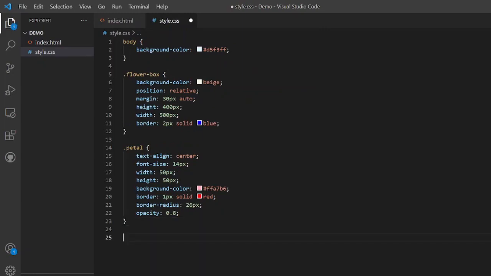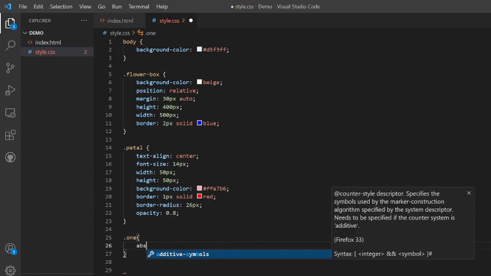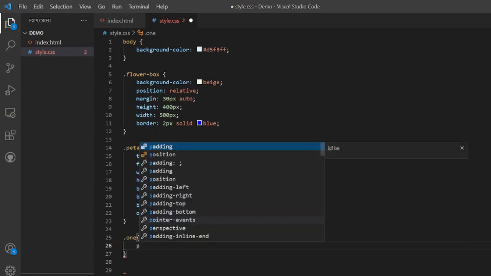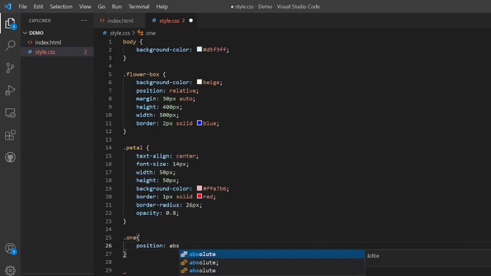Now before doing that, what we saw, that we made the flower box position as relative. Now when we use the flower box position as relative, in respect to that we can use position absolute to place them inside the container of flower box. This would be clear from this. So in one we will use position as absolute, and from top we will give it 132 pixel, and from left we will give it 212 pixel.